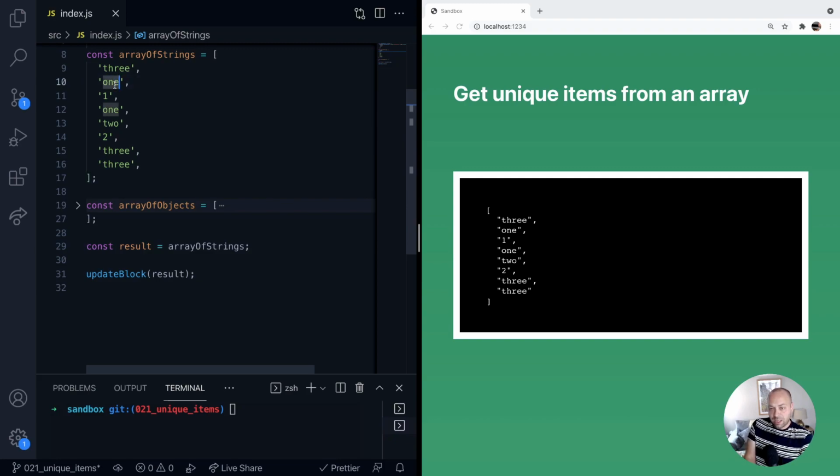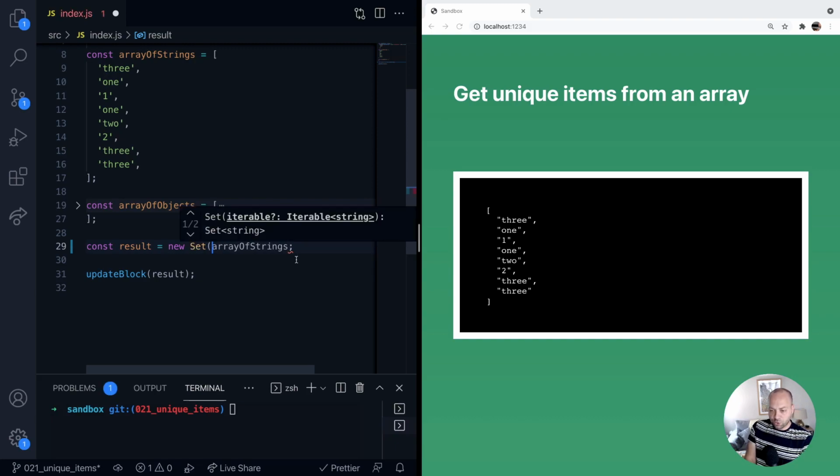So in order to get a new array that has a list of the unique items in the original array, we can first of all convert our array of strings into a set object. So the set object was introduced in ES6, and we can construct a new set object with the new keyword. And into the constructor function, we just pass in the array of strings.